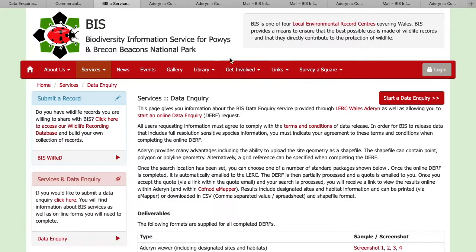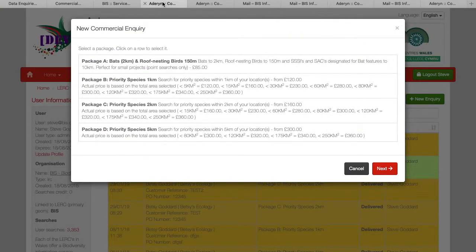Once the LERC receives that information, they'll then create the DERF within Aderyn. Now, all of the LERCs offer the same data packages. If you require a bespoke package, obviously contact your nearest LERC and discuss that with them. Otherwise, the four packages here are, first of all, package A, which is the barb package, which is bats and roof nesting birds. There's also package B, C and D. These are more general searches for priority species around a given point or polygon with buffers of increasing sizes.